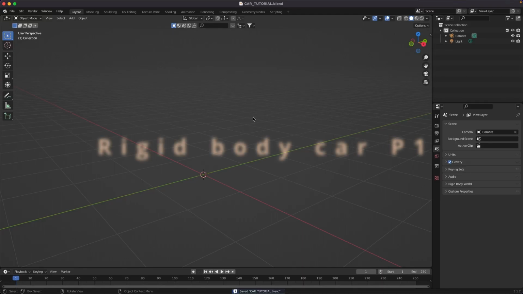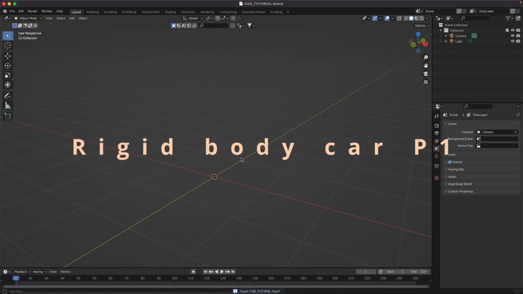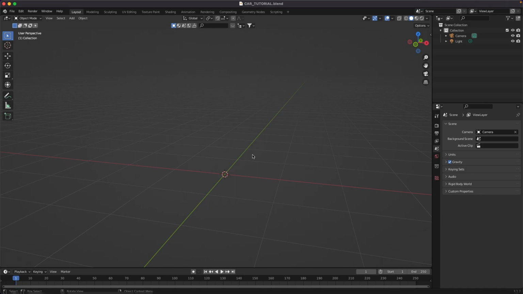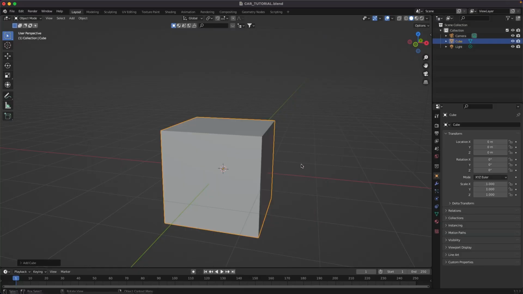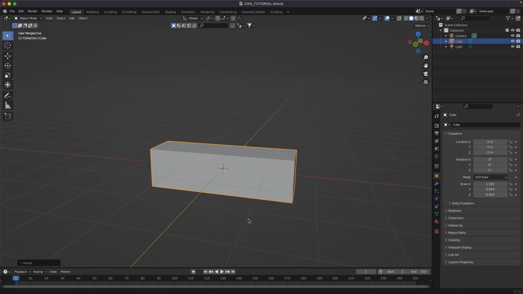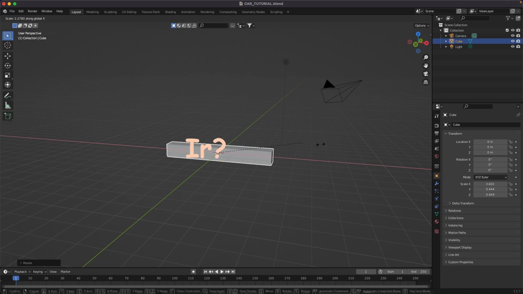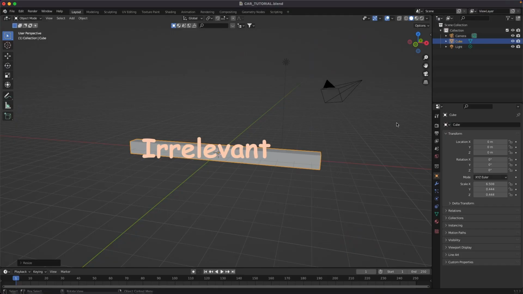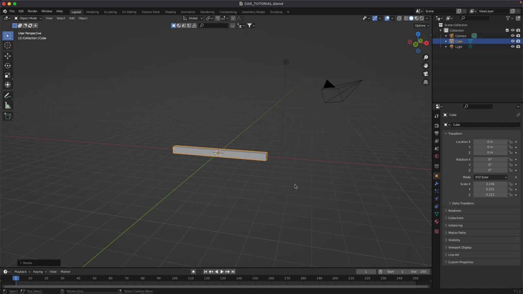Hey guys, welcome to the long-awaited Blender rigid body car tutorial, and today we're gonna make a rigid body car. It's quite obvious if you ask. Let's start by adding a cube, which is gonna be our main axle. I'm starting with the axle because the body and stuff is quite irrelevant as of now. We're gonna add all of that later.